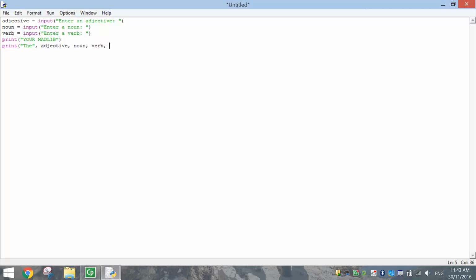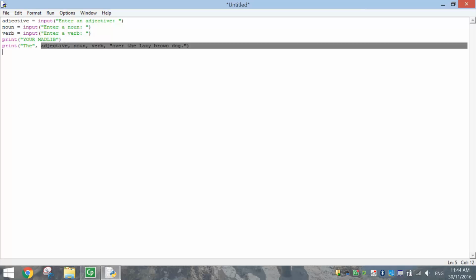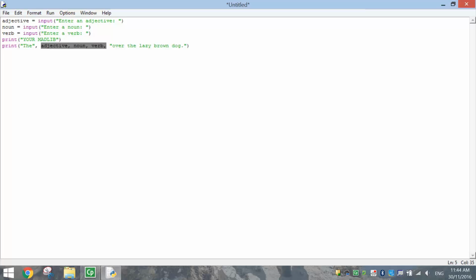Once the adjective, noun, and verb appear in our sentence, we open up our quotation marks again, and we write over the lazy brown dog. Full stop. Close the quotation marks, close the bracket. That's our program written. So you can see in this last line, Python is going to display the, then the three words the user types in, then over the lazy brown dog.